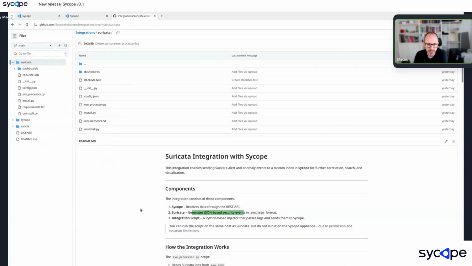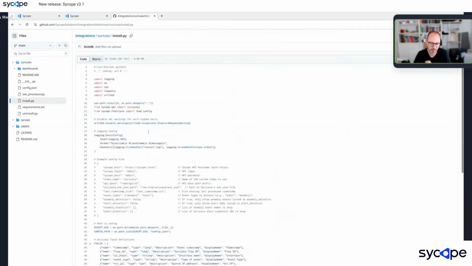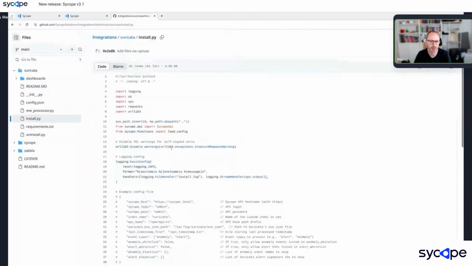But basically in here, you will always have install and uninstall scripts. The install and uninstall scripts will basically create those custom indexes to make Sycope ready to ingest new data from either Suricata, Zabbix, or any other system.